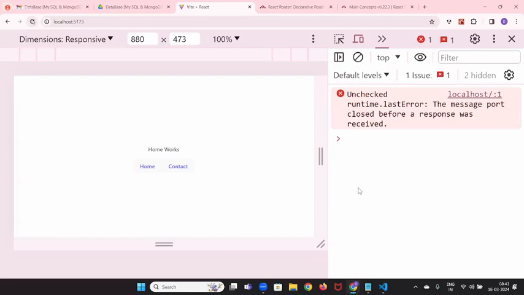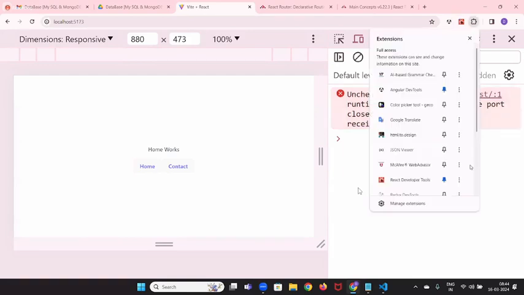Now this error, see, don't think about this error. This error only I will get it. You won't get it. I'm getting this error because of the message port closed before a response received. It is not an error from my React. It is an error because of the extensions I have. So many extensions I have, and because of them this error is coming. This won't come for you.